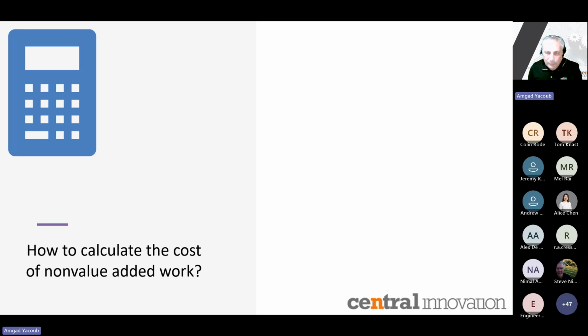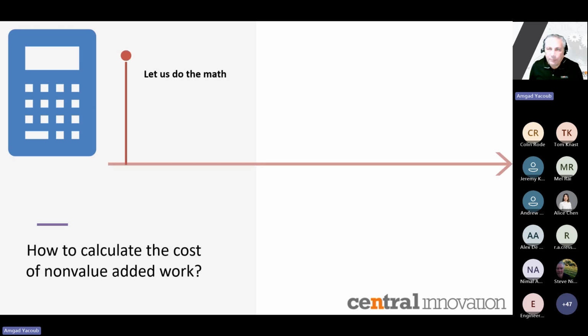Okay, so normally when we come to this point, we ask our clients, can you evaluate this non-value added work? How can you evaluate it? How can you get a solid value to justify whether you need a data management system or not? So let us do the math here.